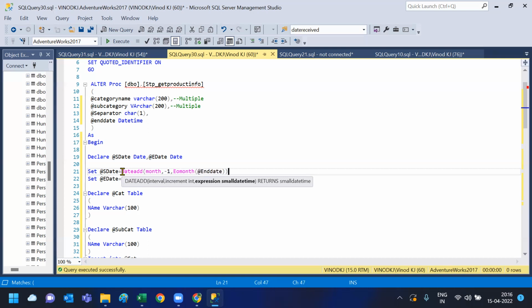Your month plus 1. And now it will become last month, last day. Correct? Now, what you need to do again? Add 1 day. Or we can directly put -1 here. In your EOMONTH itself, when you put -1, it will go to last month, last day. Now, if I need this month's first day, we need to add 1 day. That's it.